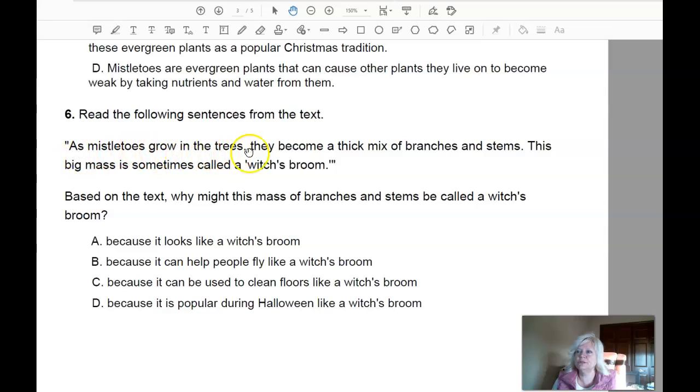Number 6, read the following sentences from the text. As mistletoes grow in the trees, they become a thick mix of branches and stems. This big mass is sometimes called a witch's broom. Based on the text, why might this mass of branches and stems be called a witch's broom? Because it looks like a witch's broom? Because it can help people fly like a witch's broom? Because it can be used to clean floors like a witch's broom? Or because it's popular during Halloween like a witch's broom? Oh boy, I hope nobody misses that one.